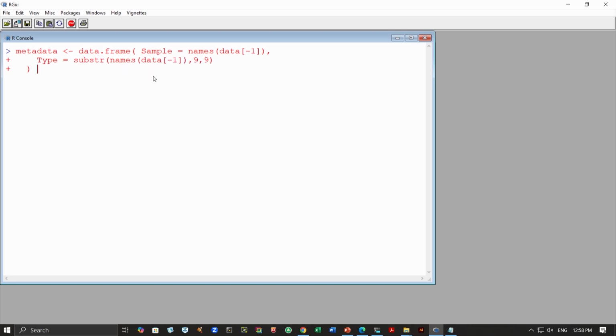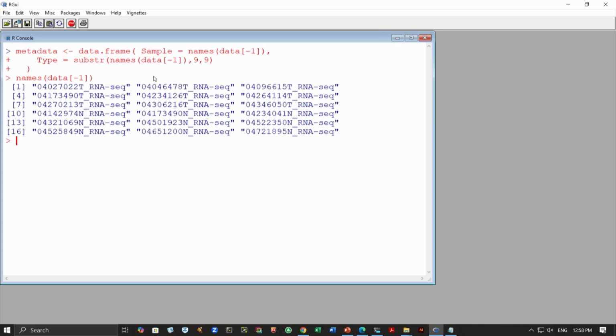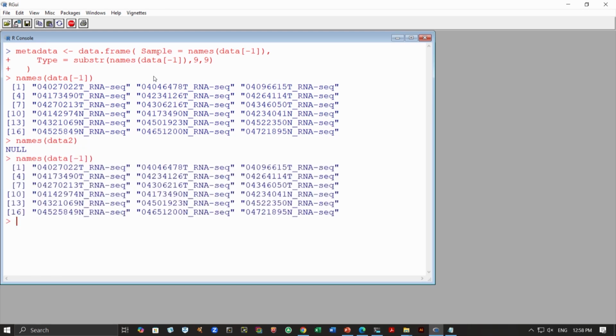Okay, so maybe we can break this down into simple things. What does this mean? names(data)[-1]. Okay. So, names(data)[-1] is the column names except the first column. Or we can simply say names data 2, sorry, names data 2 is not there. Okay. So, names data 1. So, except the first column we have these sample names. What we are doing is we are putting this in a data frame. We are saying sample is these names. So, that should be the sample.